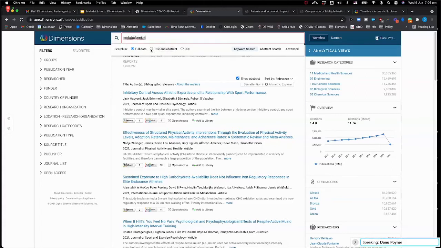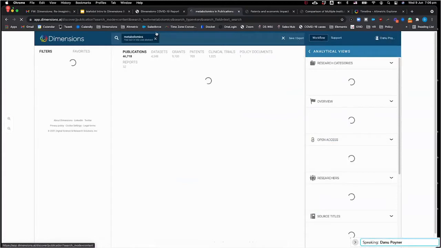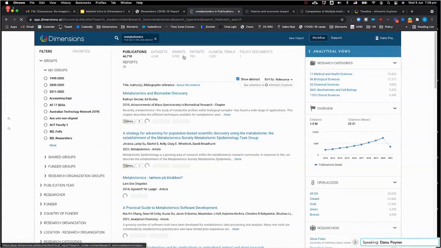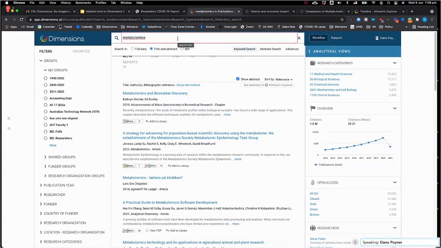Now, if I'm using a normal database, I'd be normally searching in the title and abstract of papers. So if I do that, you can see that we return around 46,000 publications, quite a few data sets, some grants and patents, clinical trials, and so on. One of the things about Dimensions is we actually have the full text indexed of the vast majority of publications in our database. And so we can search through the full data of publications to get a much more broad view on the topic.